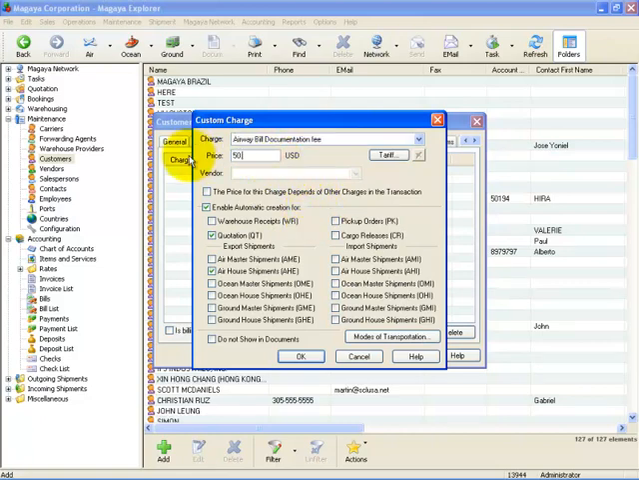Next, we tell the system where we want the system to automatically create this charge for use. I will tell the system that for quotations and my export air house shipments and my import house shipments, I would like to create this charge. I do not need to select master in case of direct shipments. The system will intelligently know to place this on direct shipments as well.